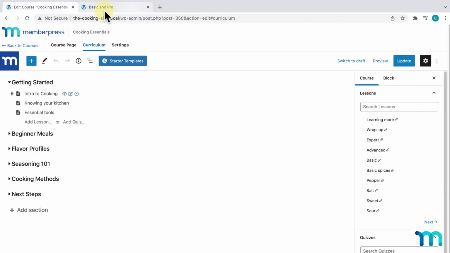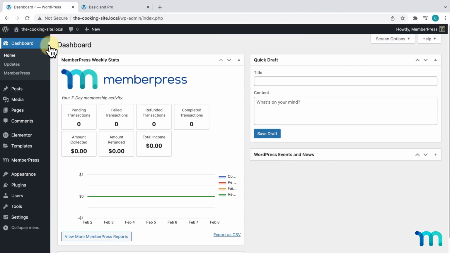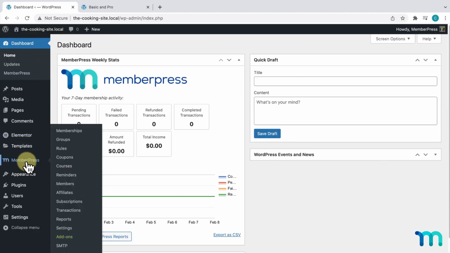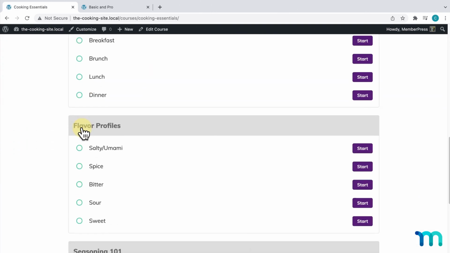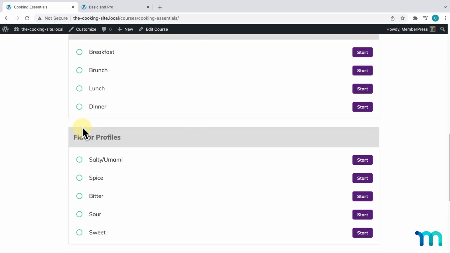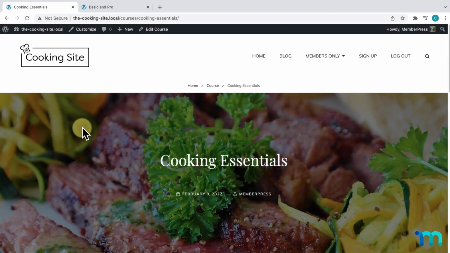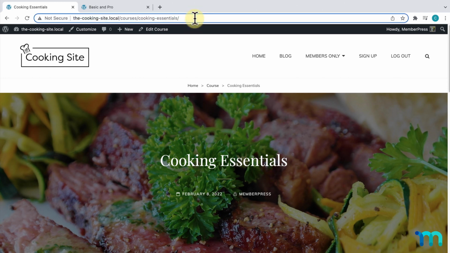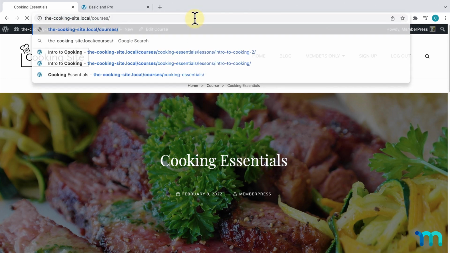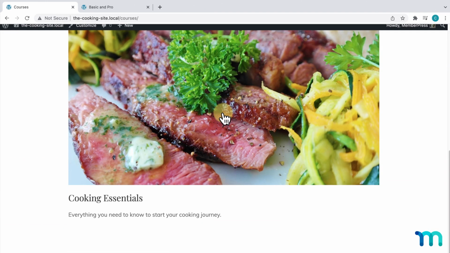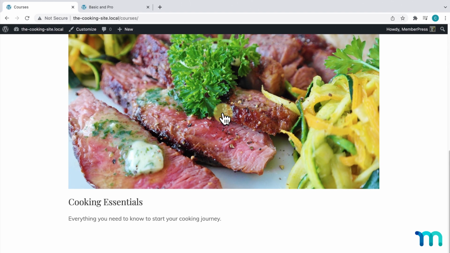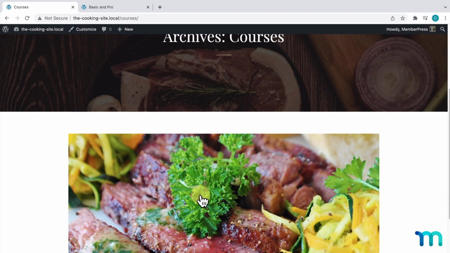So I'll close out of my lesson page, and I'll go back to my WordPress dashboard, and then go to MemberPress and Courses. And here you can see my course. So I'm going to hover over it and click View, and here's what my course page itself looks like. It's not bad, but I want to make this look a lot better. And also, if I come up here to the URL and get rid of the cooking essentials, so I just go to my courses page, which is my site/courses, here's my course listings page right now, which I only have one, but here's what it looks like.